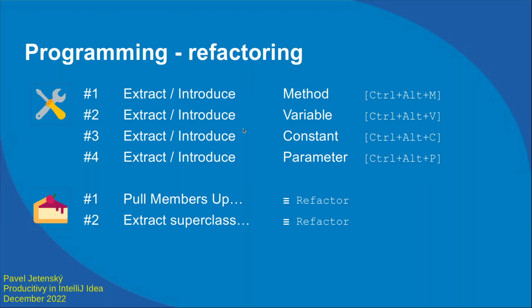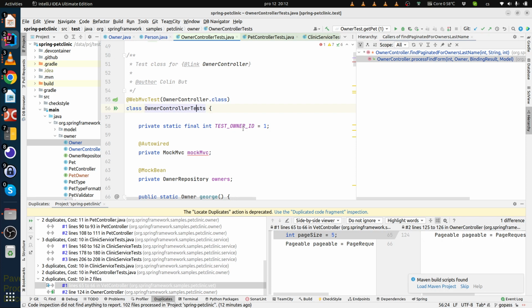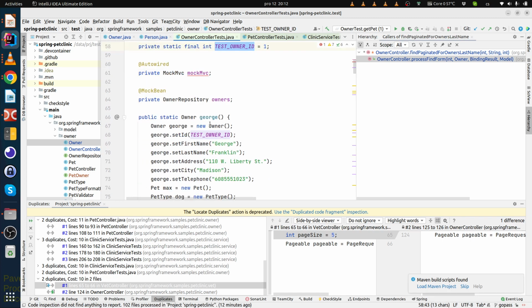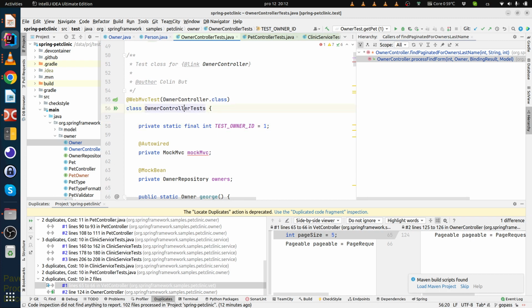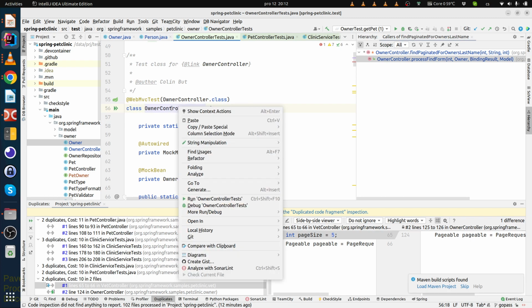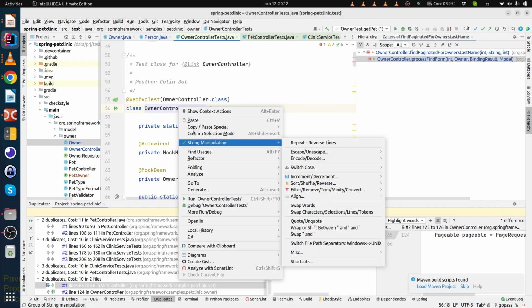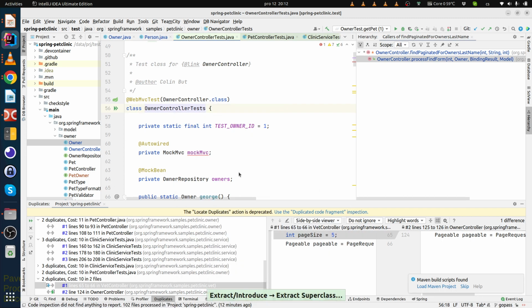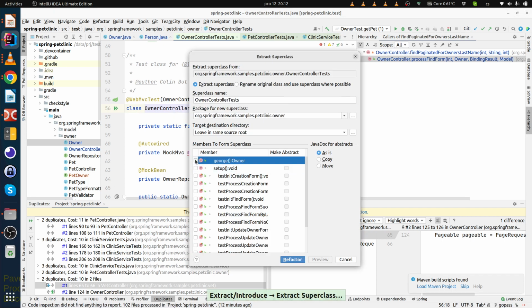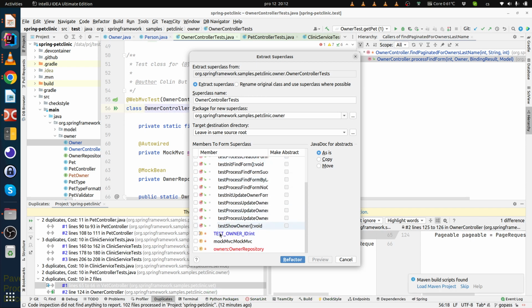Sometimes you may use extract superclass. For example, you notice that in all your tests you keep repeating mock MVC, test owner ID, and perhaps also other fields or methods. So you would like to create an abstract test class and move some stuff into it to be reused by other tests, which will be extending this abstract class. So you choose refactor, extract superclass, and you choose whatever should be in the parent class.